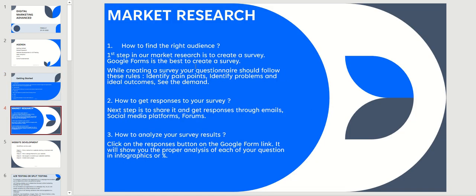And coming to market research, yes, the first one is how to find the right audience. The first step in our market research is to create a survey. Google Forms is the best to create any survey. When creating a survey, your questionnaire should follow these rules: identify pain points, identify problems and ideal outcomes, and also see the demand. The questions you put in the survey can be of multiple formats like open-ended, multiple choice, one-word answers, scaled, etc. And don't forget to ask the responders for contact information like email address or contact number.